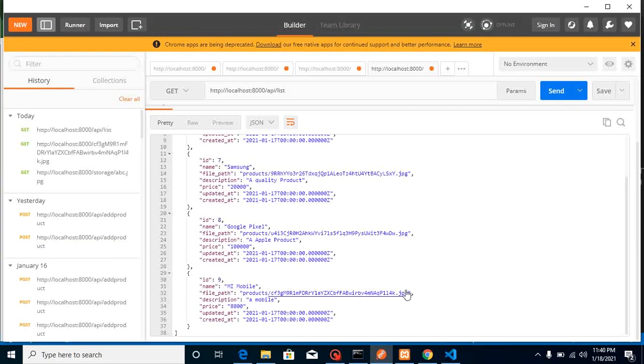But there is an issue. Everything will work fine, but can we access these images? Actually not. Let's try it.